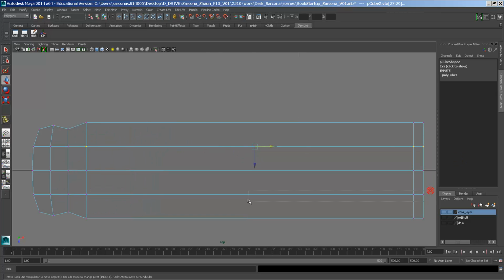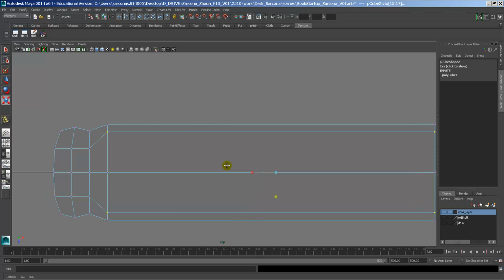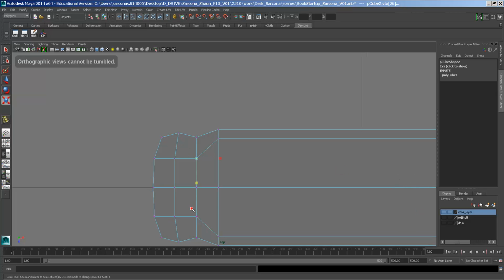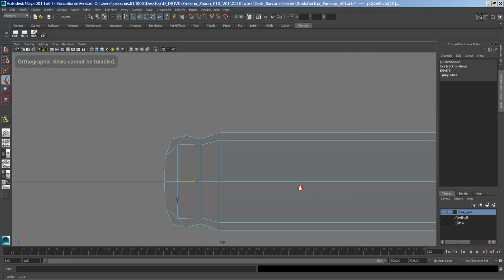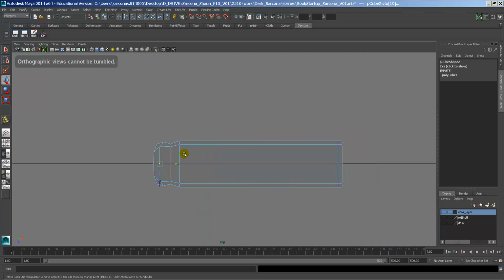This here and this here are going to be scaled outward. This one and this one is going to be scaled outward. This one and this one are going to be scaled outward. And I'm going to pull these back as well. Okay, so we have something like that. That's our shape.